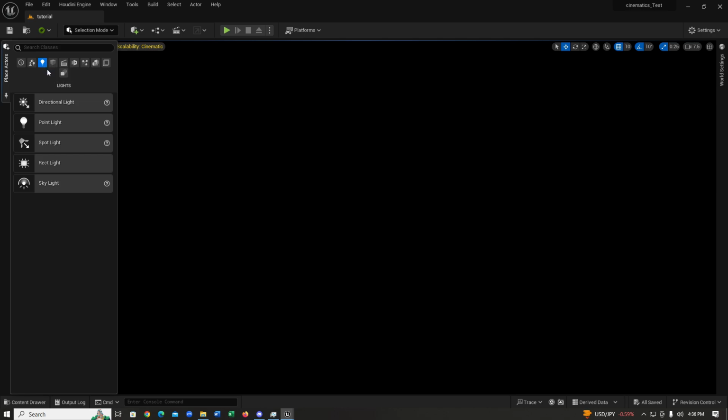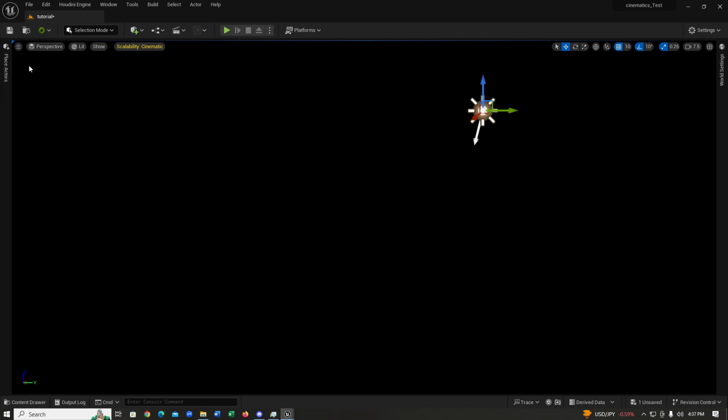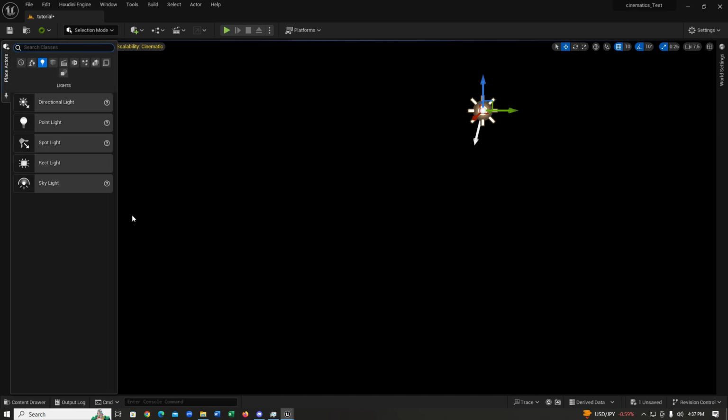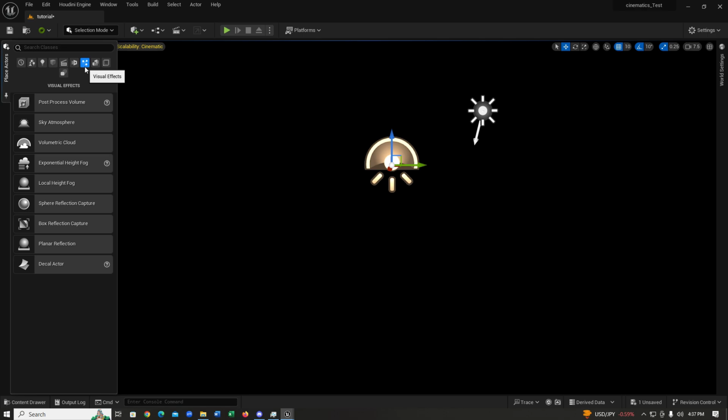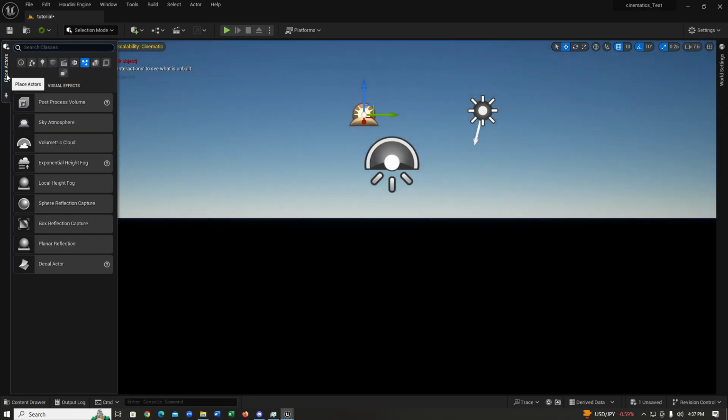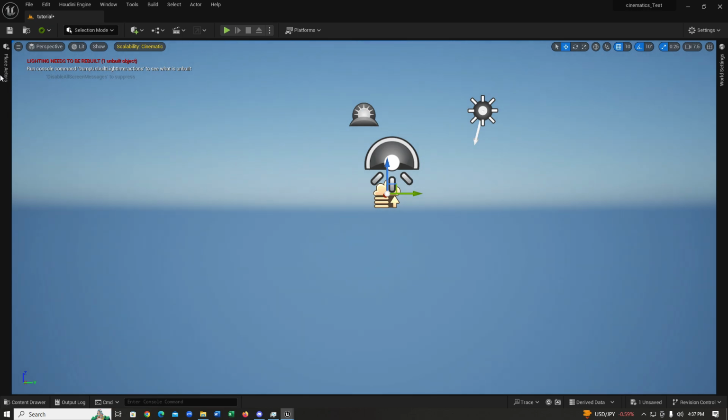Let's just add some lights. I'm just going to be doing the basic lighting setup. I'm going to bring in a directional light, then I'll bring in a skylight. Then I'm going to be bringing in a sky atmosphere. And let's bring in an exponential height fog. Okay, I think that's it for the lighting.